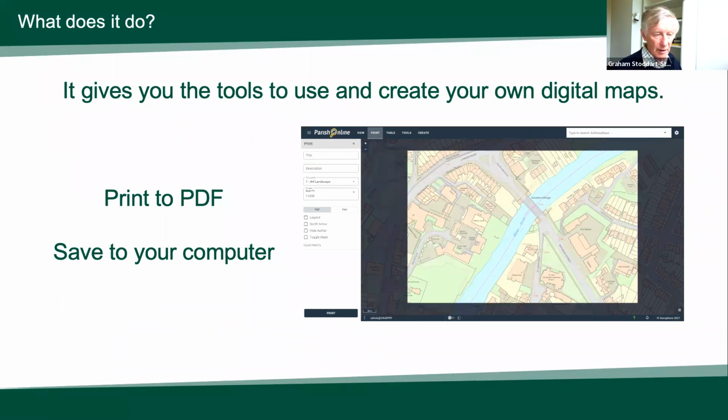The ways of getting the information out of the system are many and varied, but printing is an easy one. You can produce a PDF, which you can then send to people or just keep as a record on your computer.